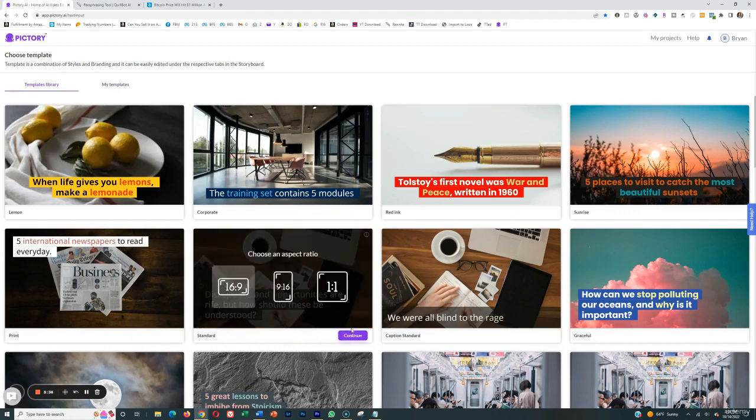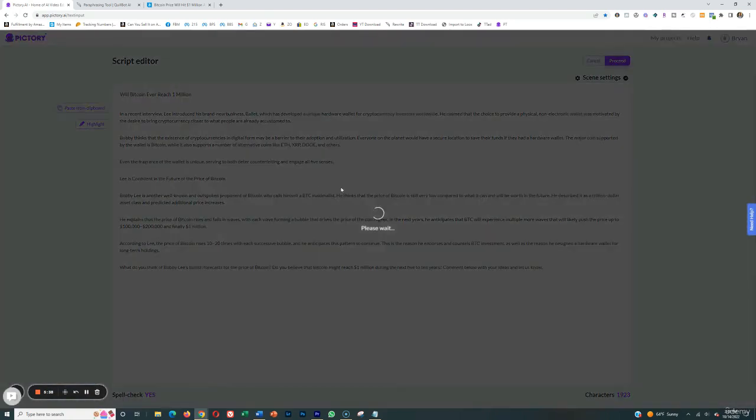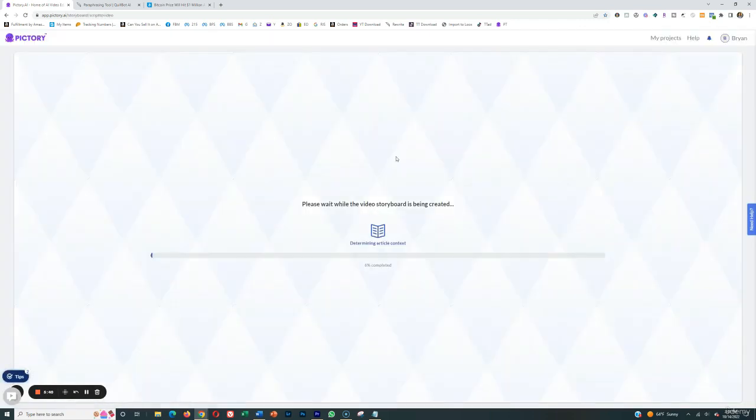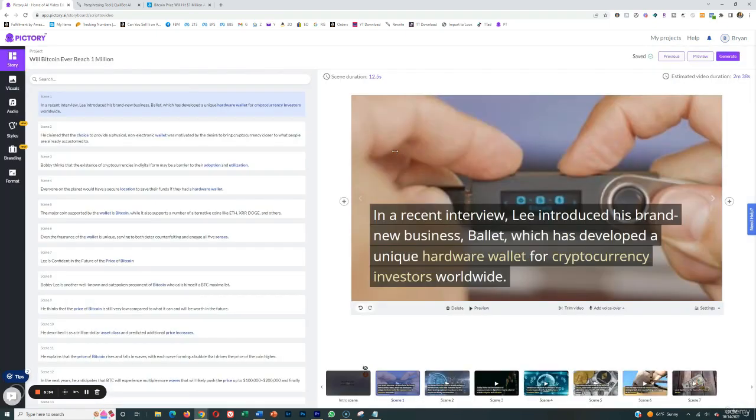Go 16 by 9, so it's sideways. You can play around with tall videos as well. Some of them do hit, and we're just going to let this run. And you'll see just how fast it comes up with a script, obviously the captions, and the pictures that fit the entire script. So it'll probably come up with some Bitcoin pictures, some finance pictures, stuff like that.